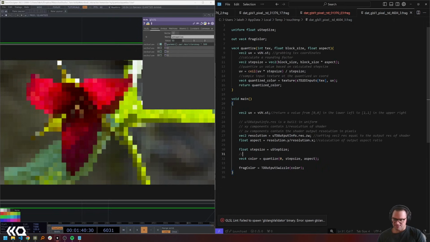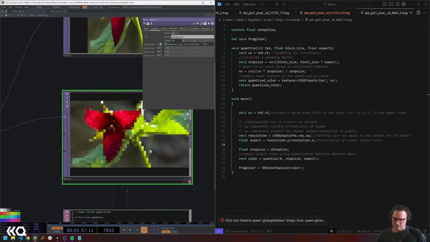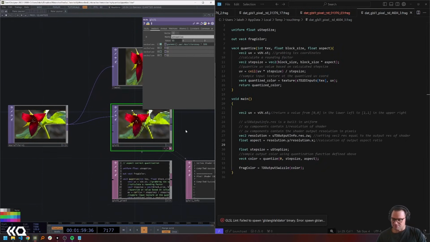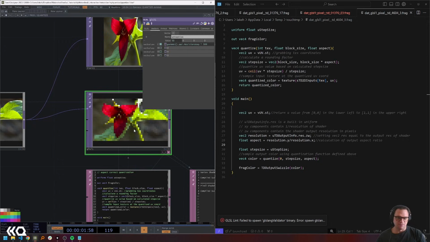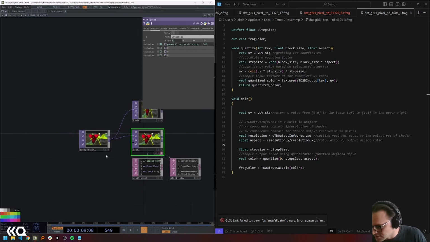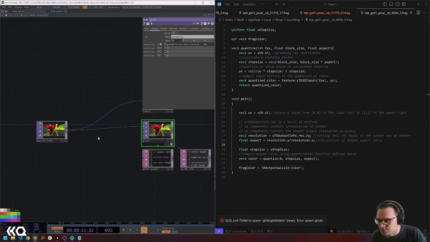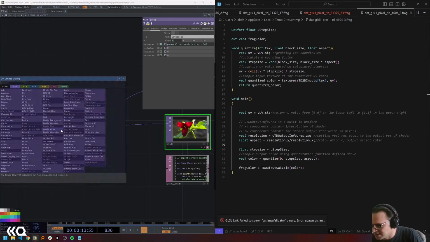And so I'll just comment this out and say sample output color using quantization function defined above. And so this is pretty much the effect. Now, the last thing that I wanted to do was make it a little bit more interesting by allowing an input map to be used that would actually determine the amount of this quantization. The most interesting way to do that, I think, is simply by adding a noise.